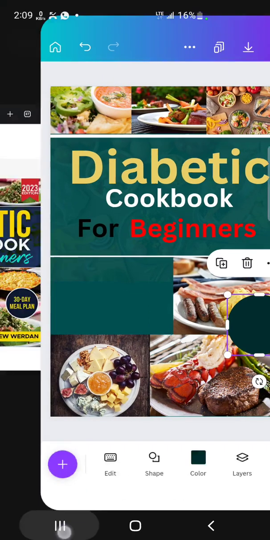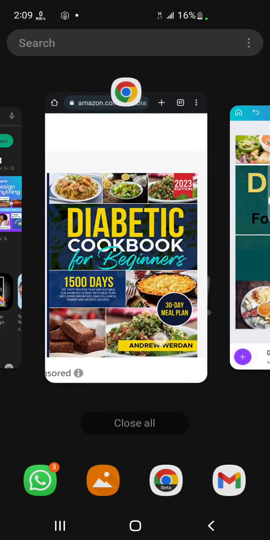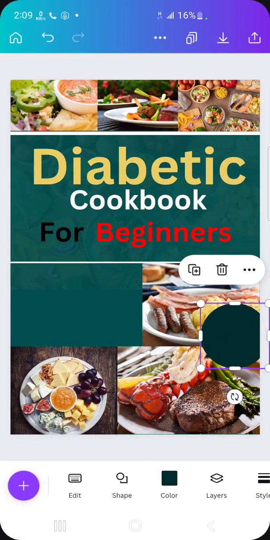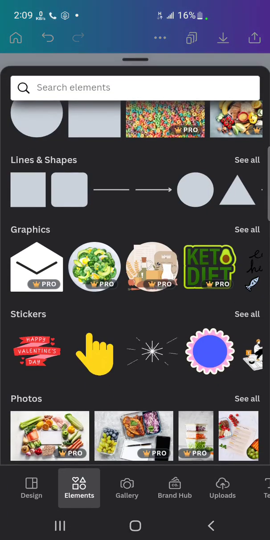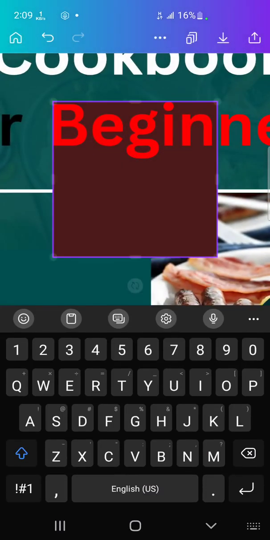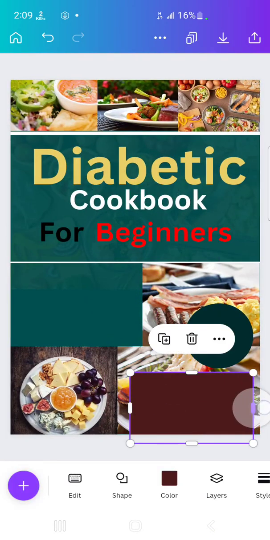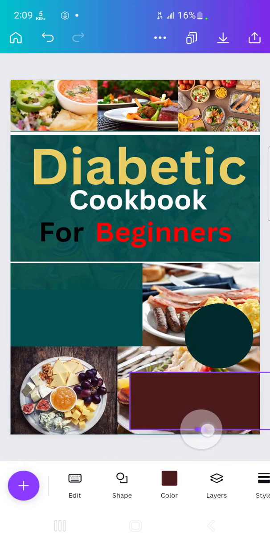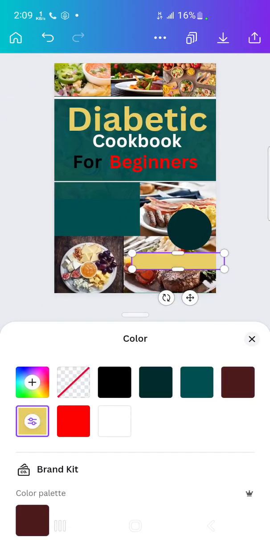So to add text, let's add name. Let's add our author name. So it's also element again. Click here, then choose this square element, press back, come down here, enlarge it, reduce here. Let's make the color yellow.